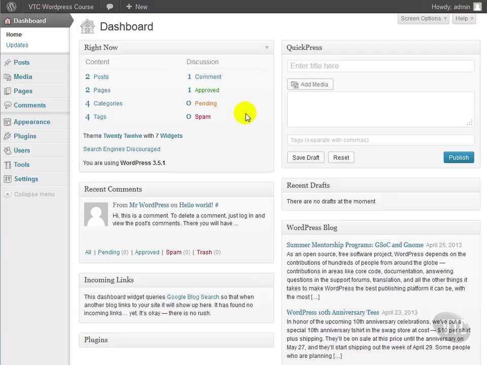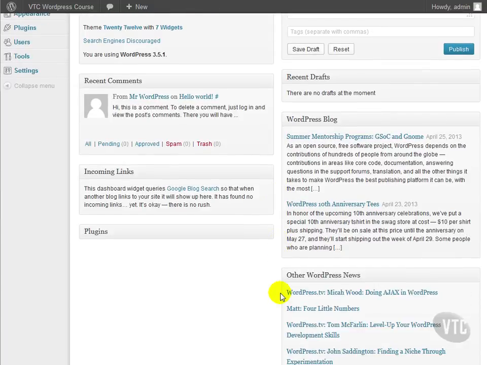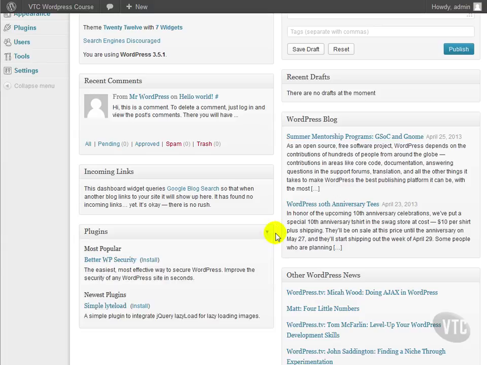You can view recent comments and moderate them without leaving the home screen. The incoming links box will let you know when someone else has linked to your site. Link backs are very important in search engine optimization, and this provides valuable information as to what demographics are actually taking an interest in your content. Below incoming links, we see plugins. This lists the most popular and newest plugins.